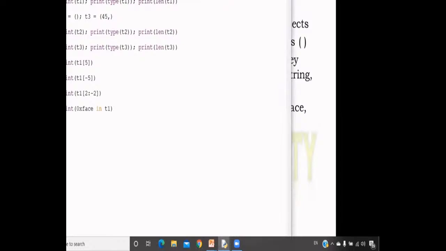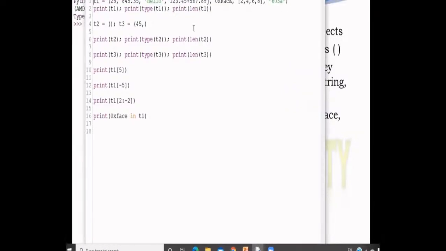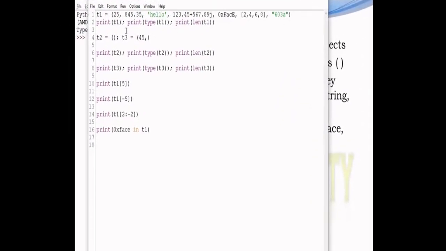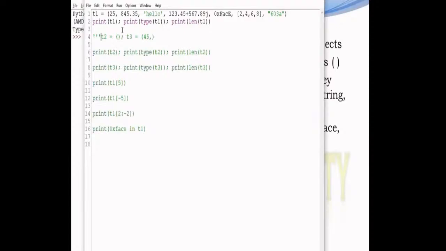So here I have taken a tuple T1 is equal to 25, 845.35, hello, 1234, 123.45 plus 567.89J, 0xFACE, and a list 2468 and 603A. So let me comment all other things. So now I want to print this T1. Let me run this.